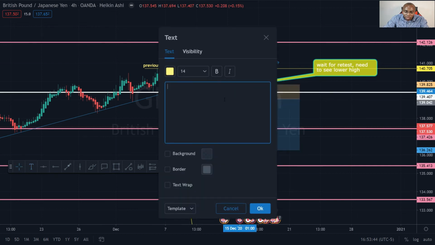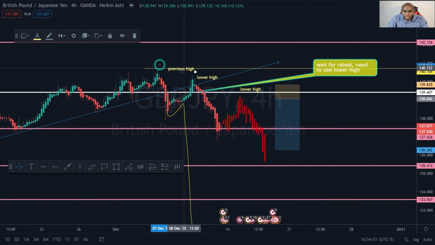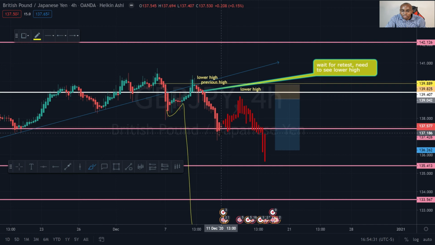This right here now will be a lower high. Come on guys, this is so easy. Even a caveman can do it, trust me. And this now will be your previous high. Once price doesn't come back here and break this previous high, then you're good. It's no rocket science or anything.